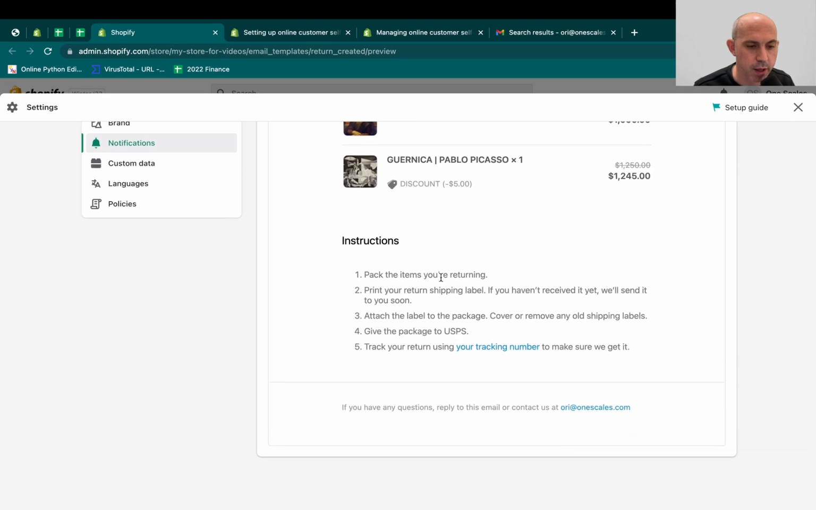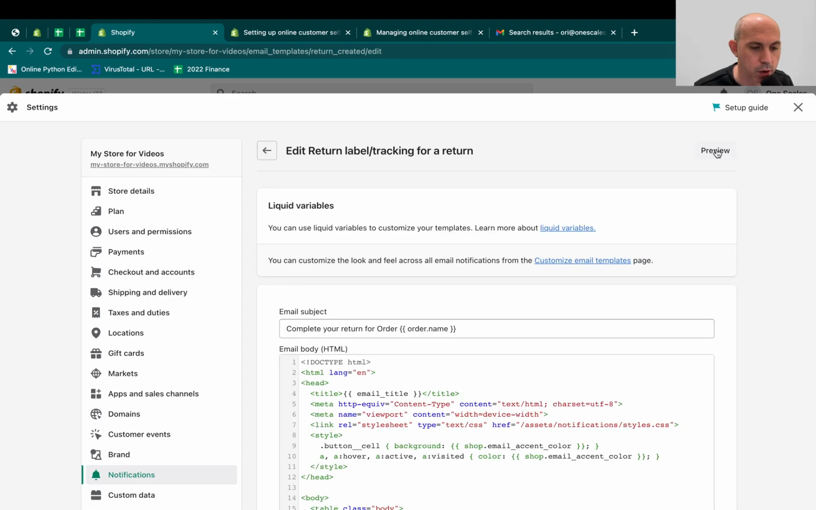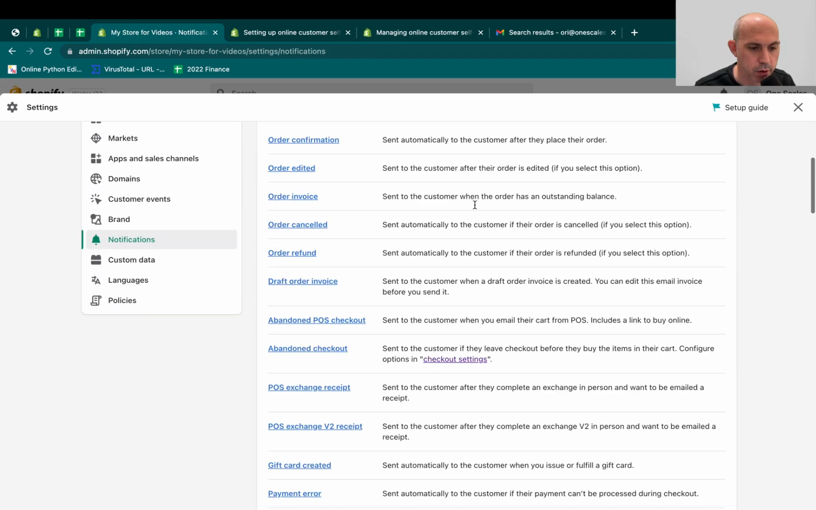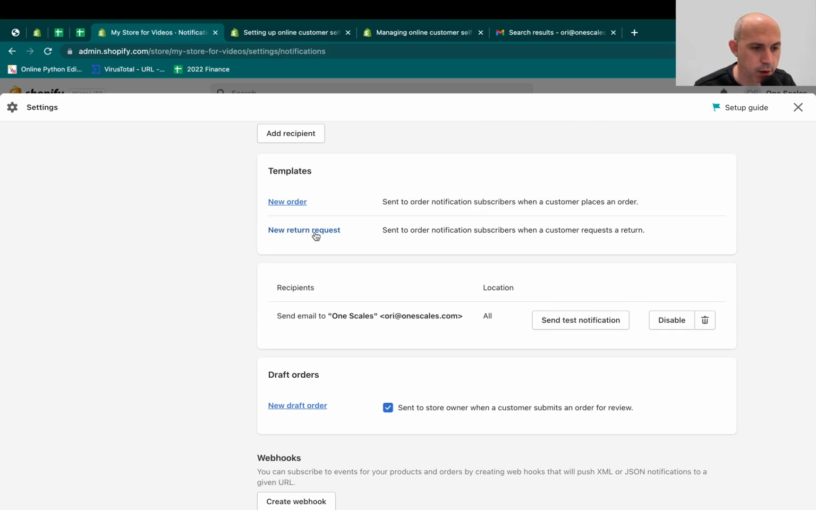Here's what you can see, especially if you have different instructions. Your business does things without a shipping label, with a shipping label, with a specific one, with FedEx or UPS. You might need to update the content itself. So what you do is click on edit code and update the content. Other than that, in notifications, you need to make sure you actually get notifications. Here's the template for a new return request. You get the notifications to whatever admin or customer service person is handling the returns.